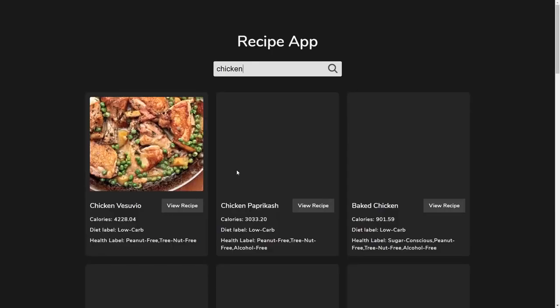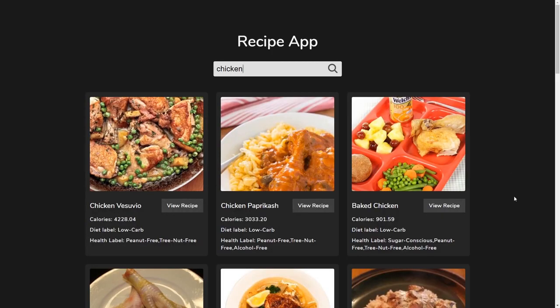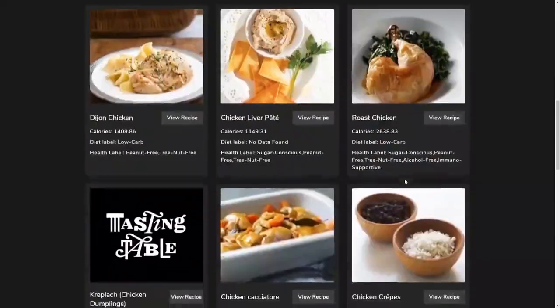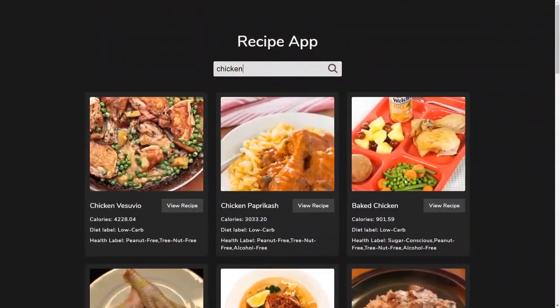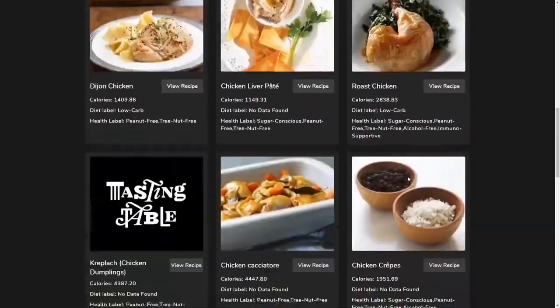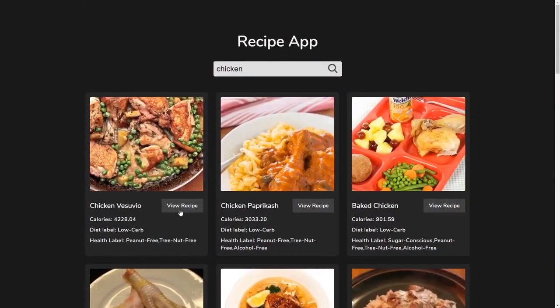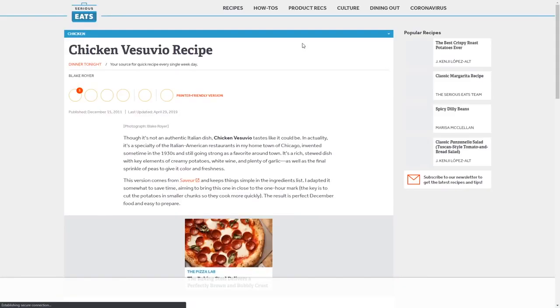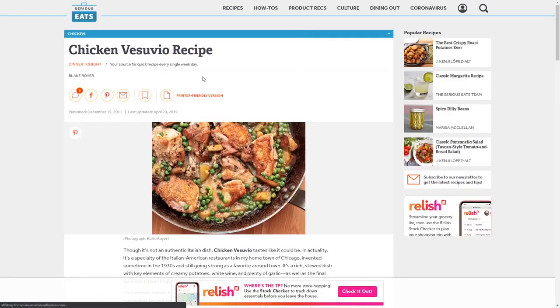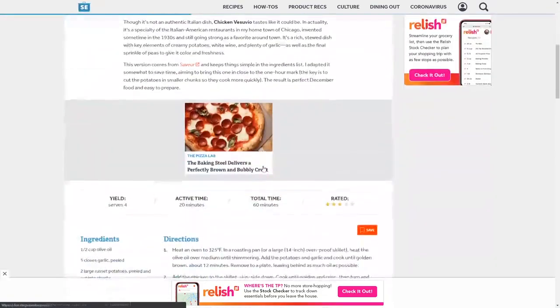If I search for it, as you can see, we have a nice layout, it's fully responsive, and you can see that we have some chicken recipes, and these recipes are coming dynamically from an external API. In this video we are going to create it, and you can search for any kind of recipe, and also open the recipe on its original website. As you can see, that's the original website for this chicken recipe, and it's looking good.